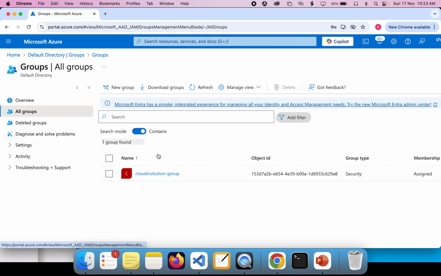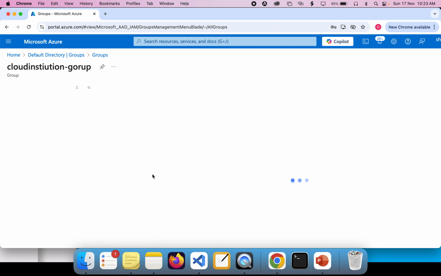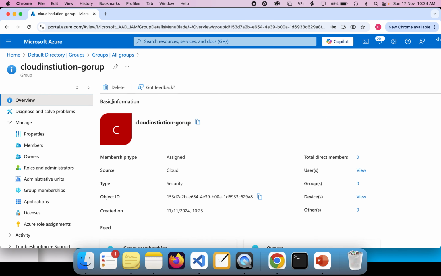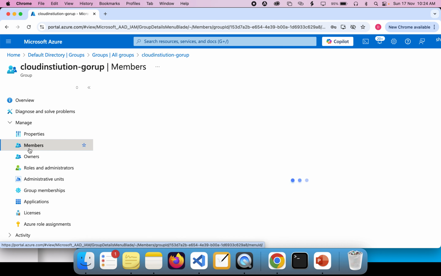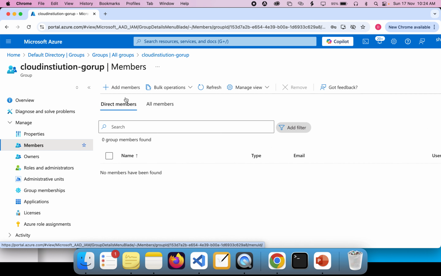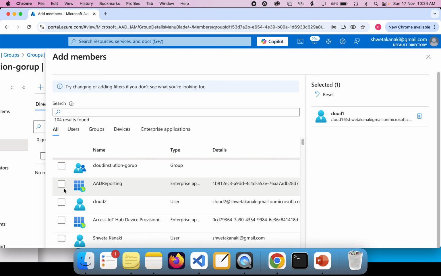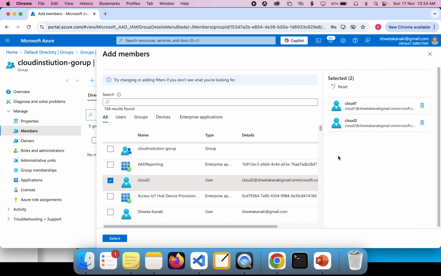If you see all the groups and the created group, there are no members; total members is 0. So we're going to add members. If you want to add members, we have to go to Members below here. We're going to add a couple of members: Cloud1 and Cloud2. These two users I'm going to add.